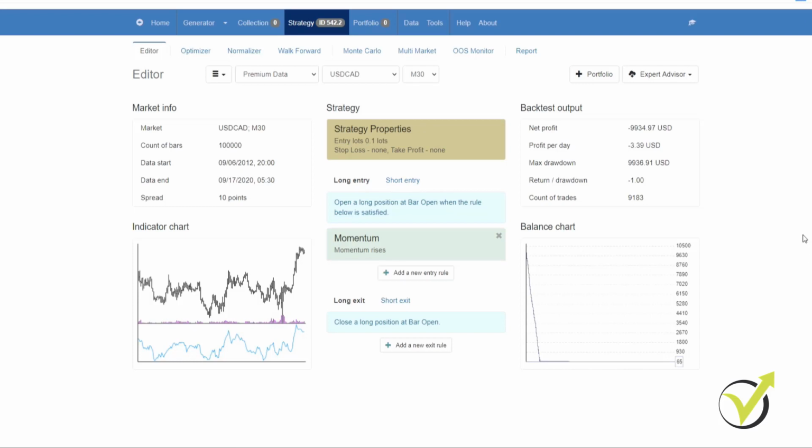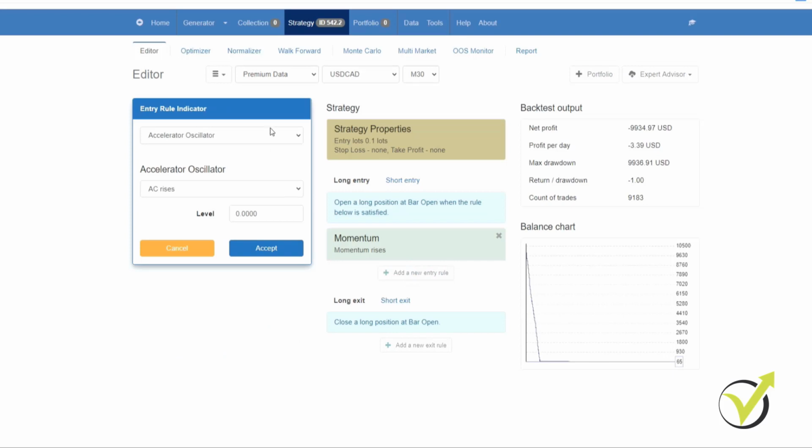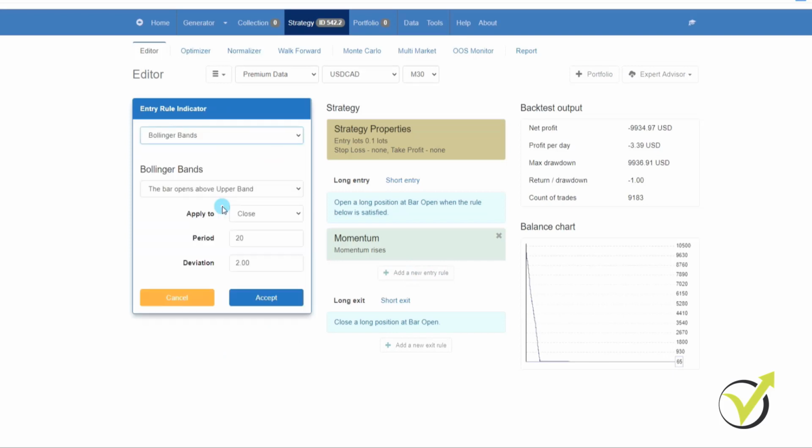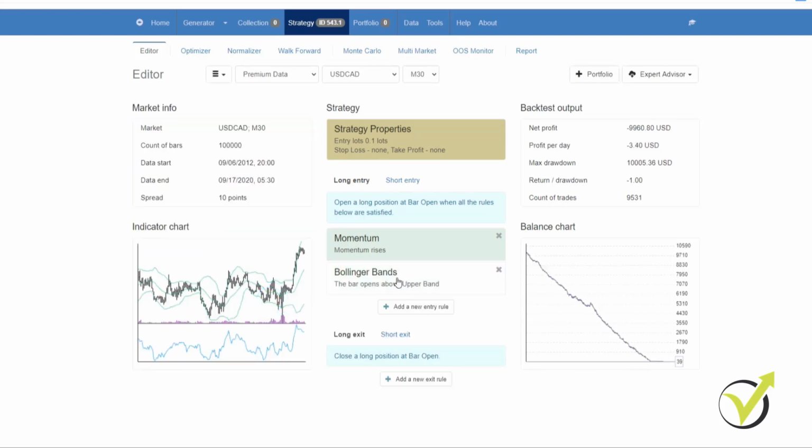Something else to mention is that if you have multiple entry rules, so let's add another entry rule here. Let's add anything really. Let's add Bollinger Bands and click on accept. Now you see that we have 2 long entry rules. In EA Studio, we have something called ambiguous rules. Effectively what this means is, when one of the indicators signals a buy position and the other indicates a sell position, this is referred to as ambiguous. In this case, no position will be opened.